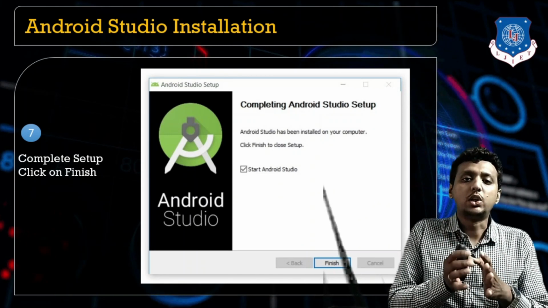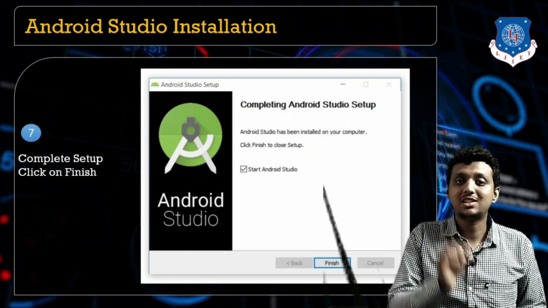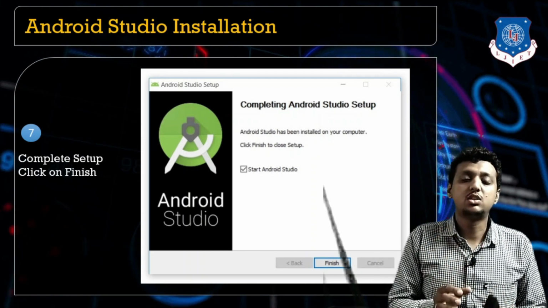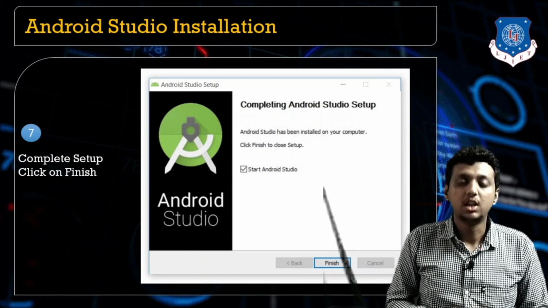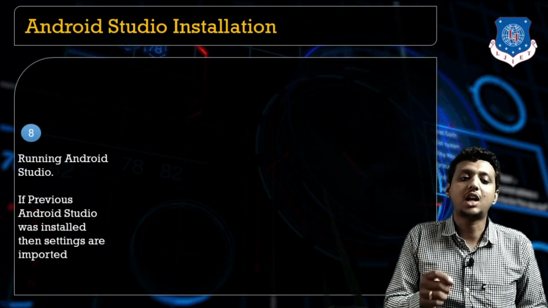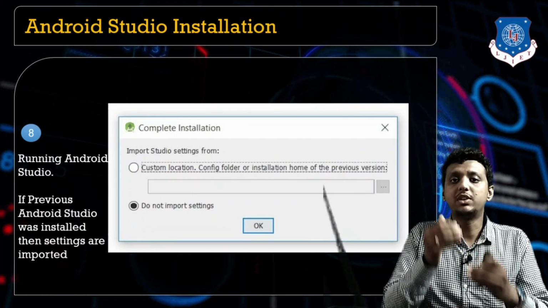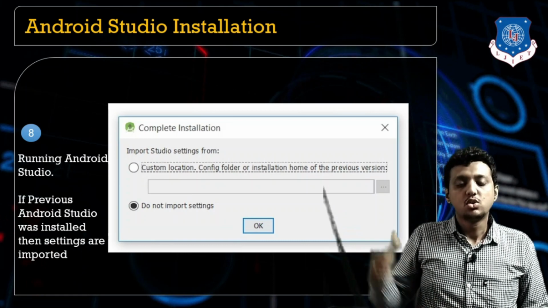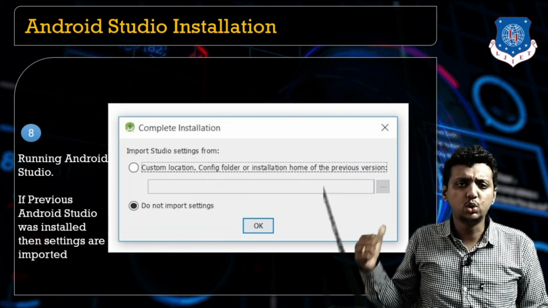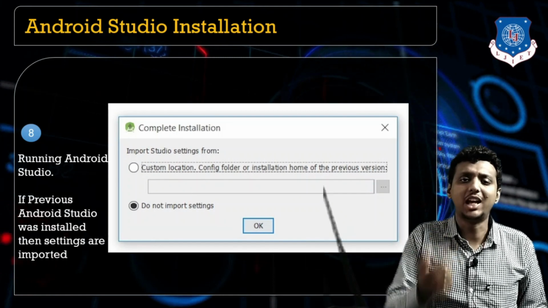So when you click on the Finish button, your Android Studio installation still begins over there. Okay, it is not completely installed. When you click on the Finish button, students, on the next screen Android Studio checks whether your Android Studio was previously installed or not. So it will ask you whether you installed Android Studio previously, and whether the files of Android Studio are still there in your computer.